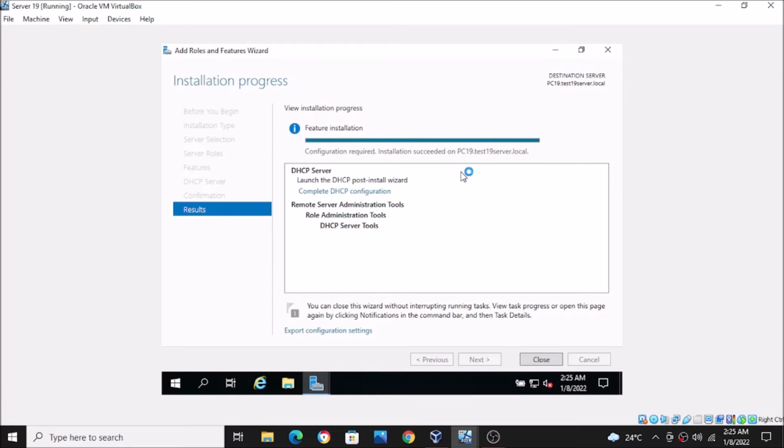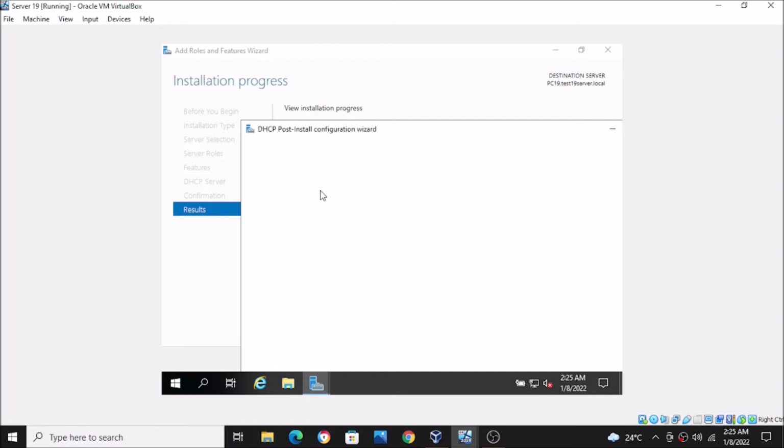That took forever, but thanks to video editing, you will not see how long that took. So now that it is finally finished, we are going to click here one time. If you press close already, that is okay. But if you do not close it off, I want you to press Complete DHCP Configuration. I will click that.